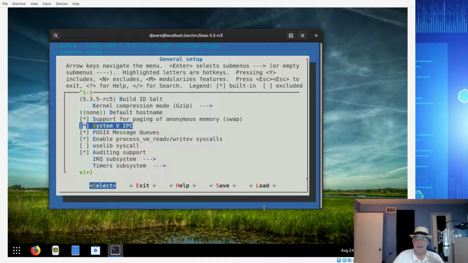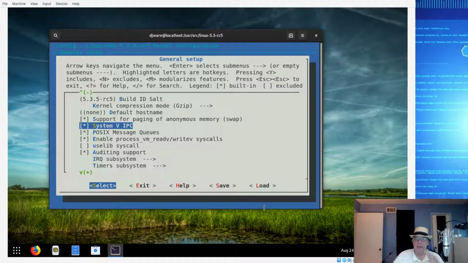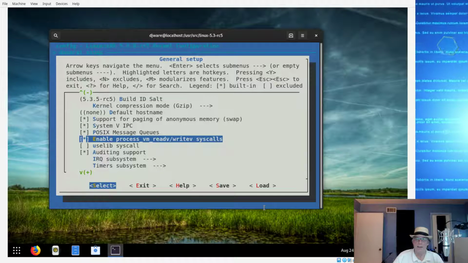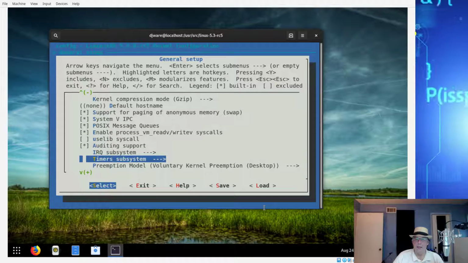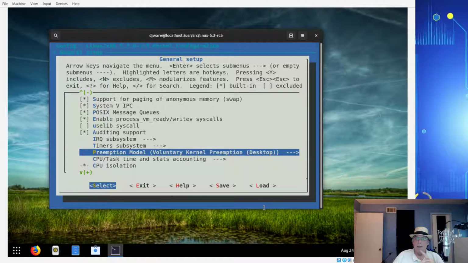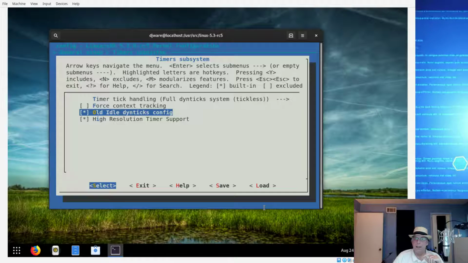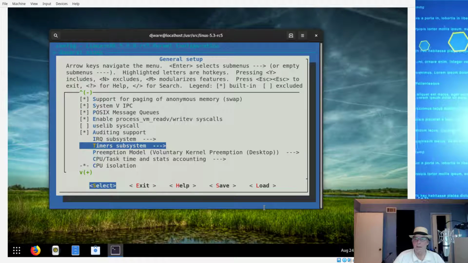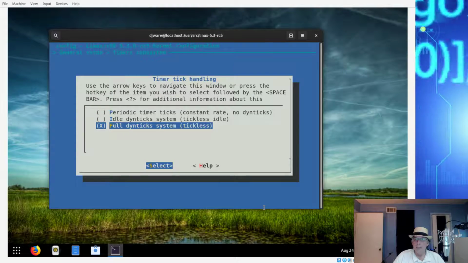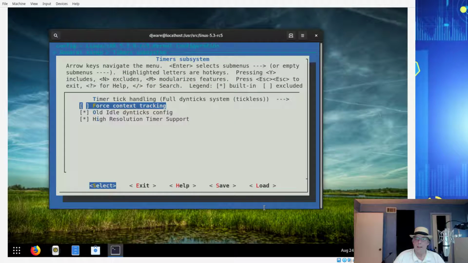You'll find some general things in here like System 5 IPC calls, POSIX, auditing, IRQ subsystem, timers. Except those don't tell me what I really need to know. Well, do they? Full dynamic? Nah, I don't want those.